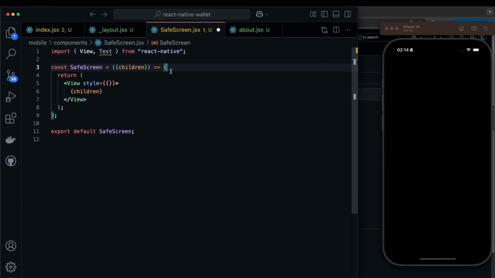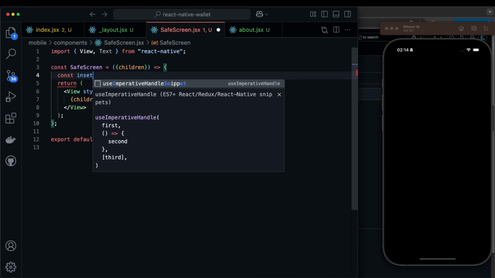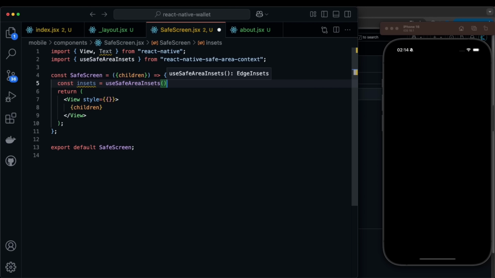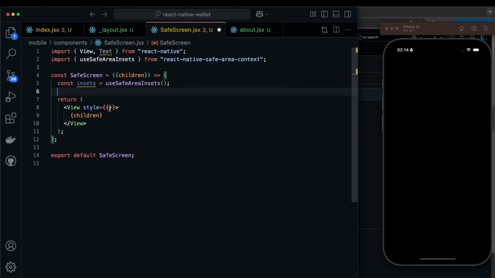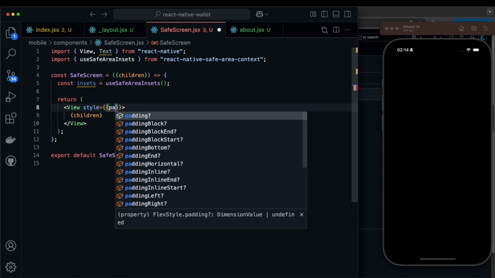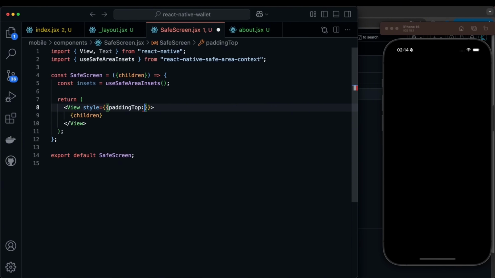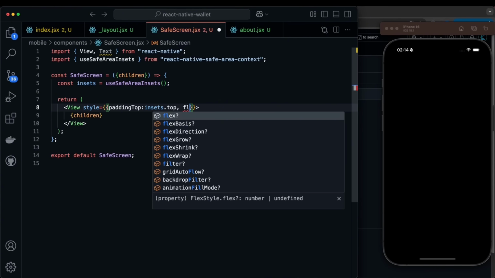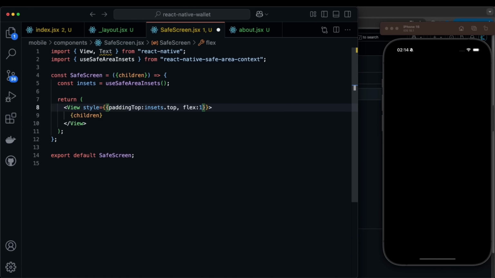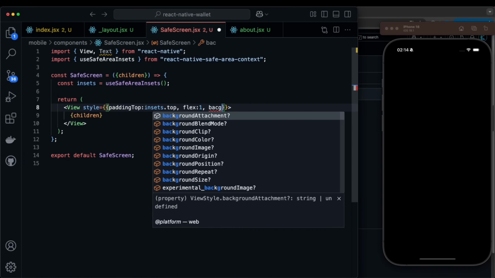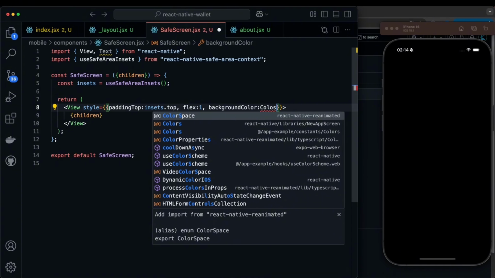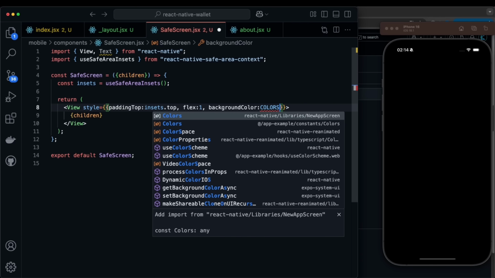So from here, we'll get a hook, say insets, and use safe area insets. Now you'll see the output. Here I'll just give some padding from the top. Let's say padding top will be insets.top, and let's give the flex to be 1. And then I'll say background color could be from the colors. Let's say it's going to be coming from this constant that we have.